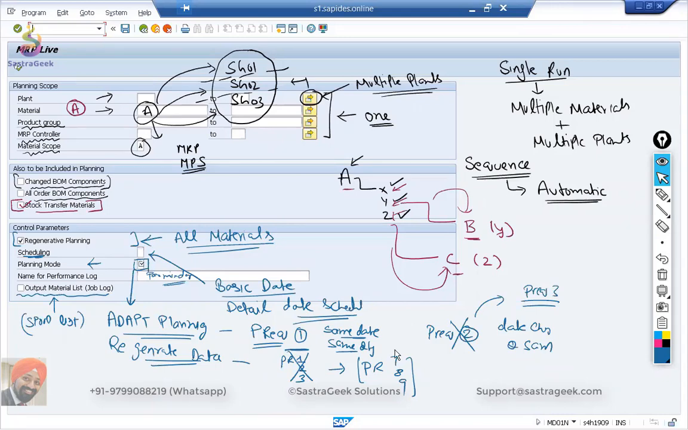Yeah, sorry, Parminder. I had a couple of questions here. Yes, please. So first, there is no simulation, right, in MRP Live, like what we had in our classic MRP, where we can do the simulation. The simulation indicator is not there.